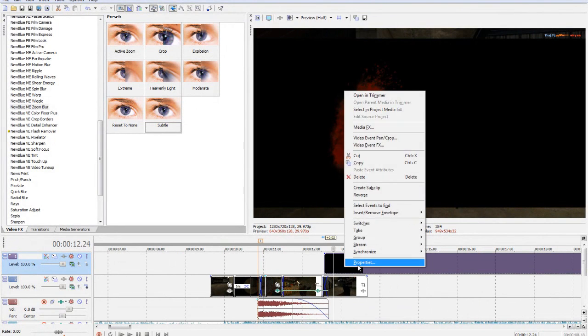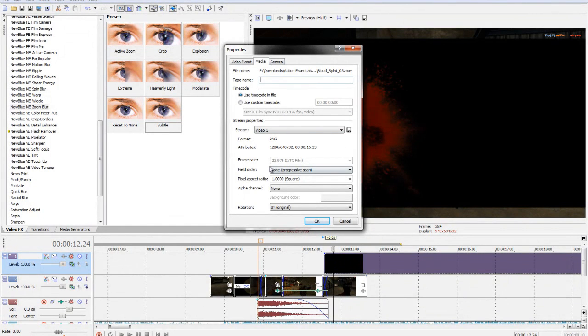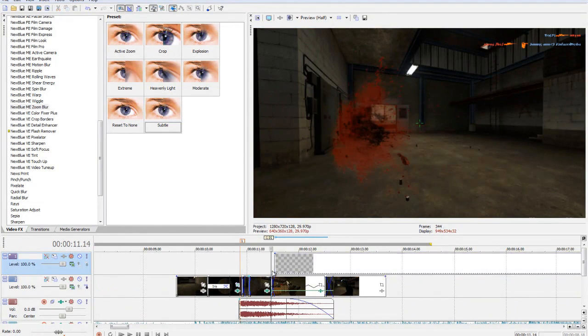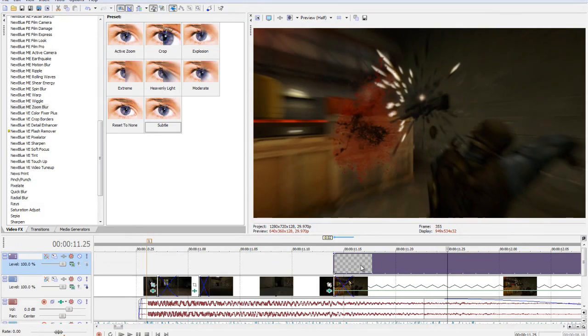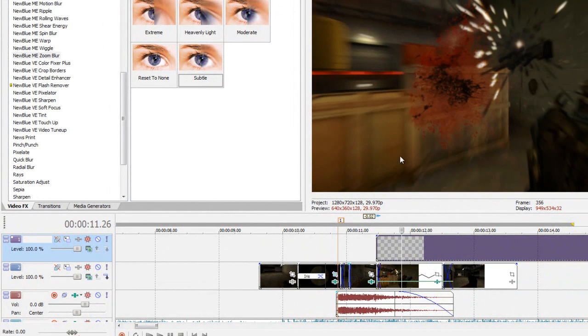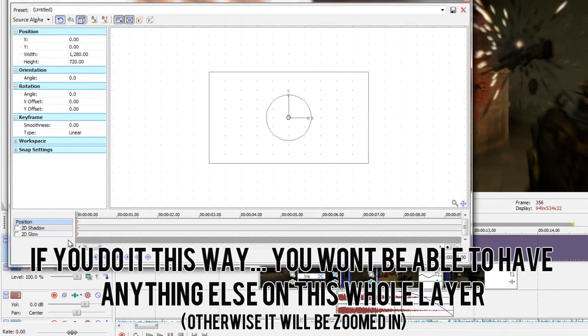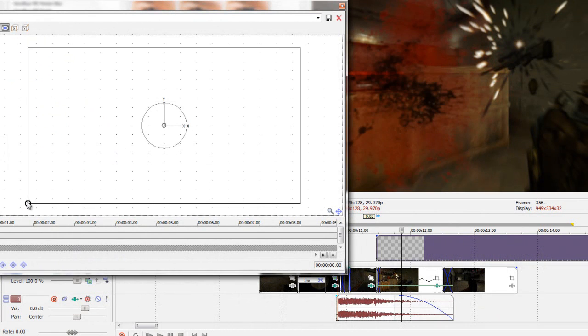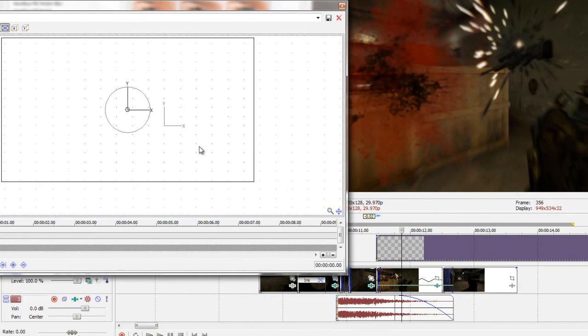And to get rid of this black, right click, go properties, media, alpha channel, and we want to go pre-multiplied. Okay, so now we want to line this up with when you see me getting shot in the head, so we want it to appear there. Alright. It's a bit small, so what we can do is click the track motion button here. I don't actually use it to track the motion, but I just use it to zoom in that whole layer. We'll extend it, sorry. And then we can kind of position it into the corner.